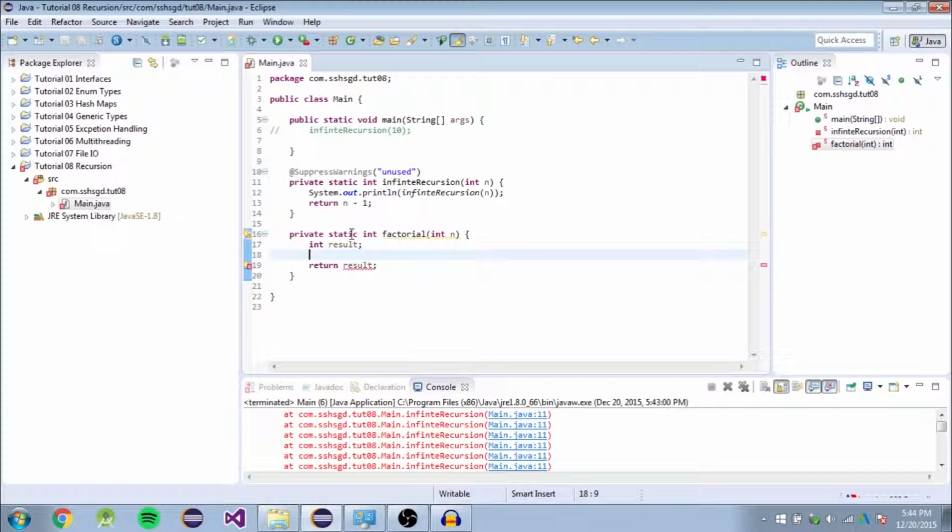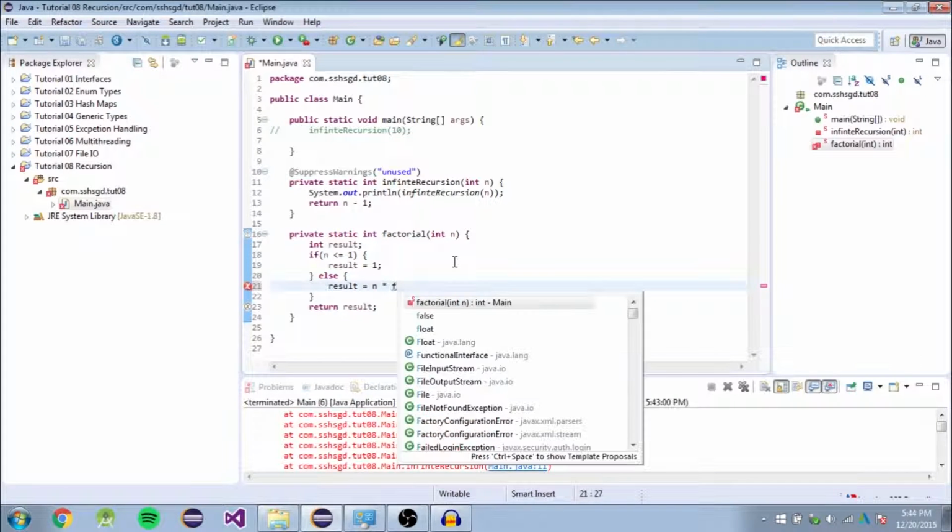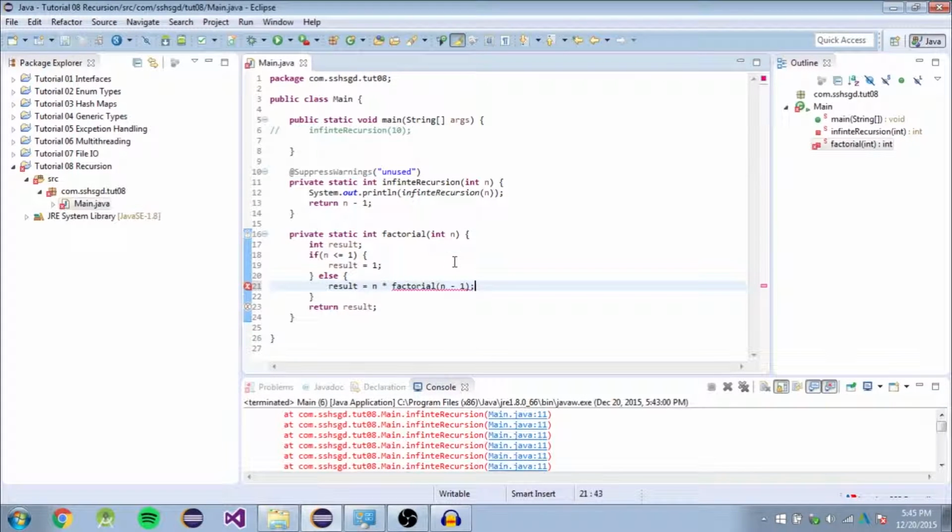Alright, let's give those a value. Now this is going to be our stopping point. If n is less than or equal to 1, result is equal to 1. What it's doing is if it's equal to 1 or less than, because you can't get recursion of a negative number, we're just going to catch that by doing 1. Okay, so else, result is equal to n times factorial n minus 1. I'm sure this looks really weird to you.